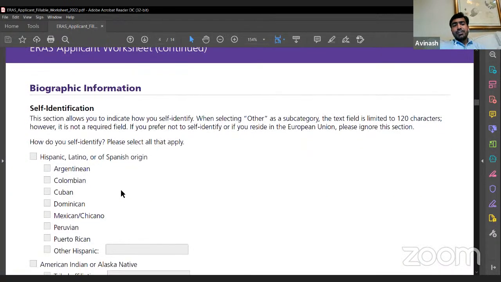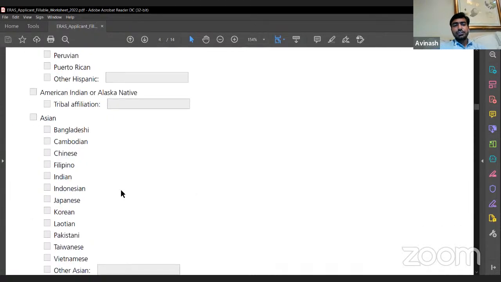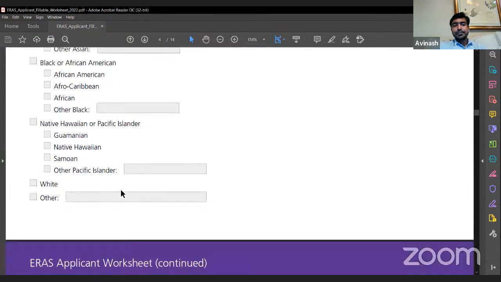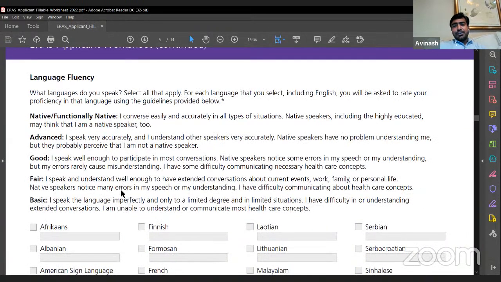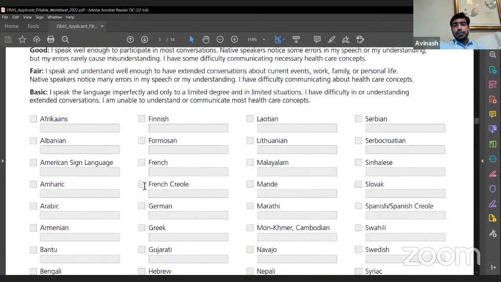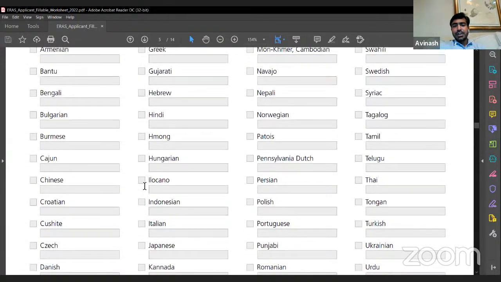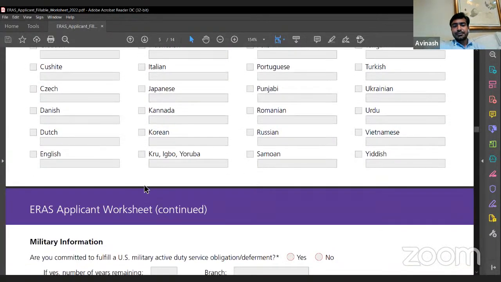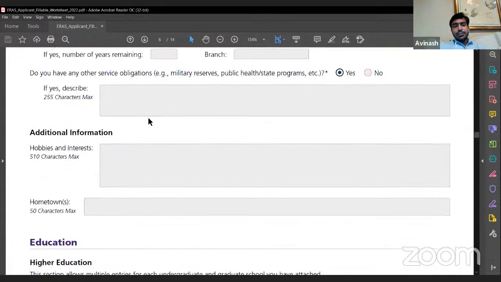Now the biographic information: either Middle East, or Hispanic, or Asian, you have to choose one. After that, in the language fluency, if you are fluent in English and multiple languages, you can select more than one language. We have all kinds of languages here. Military information is not for us. Yes, the most important is the hobbies and interests.